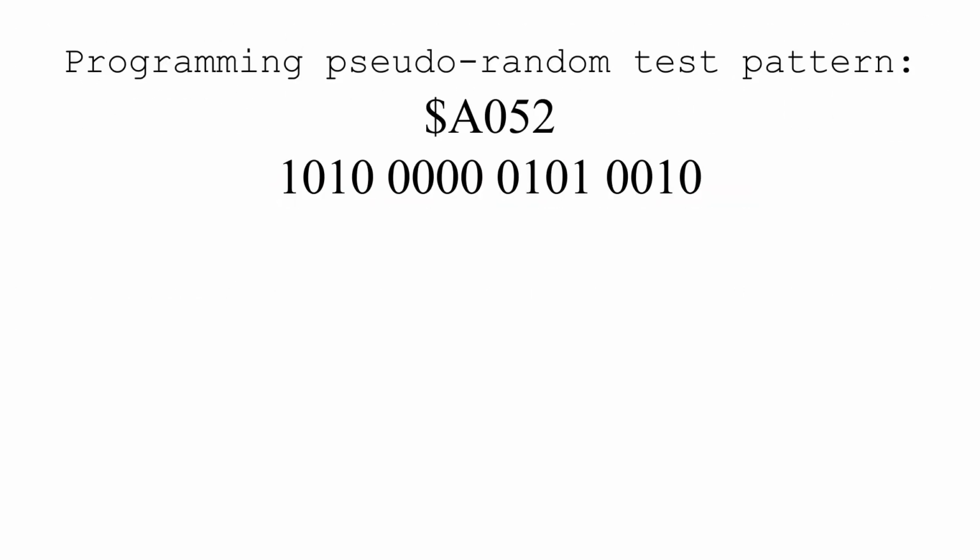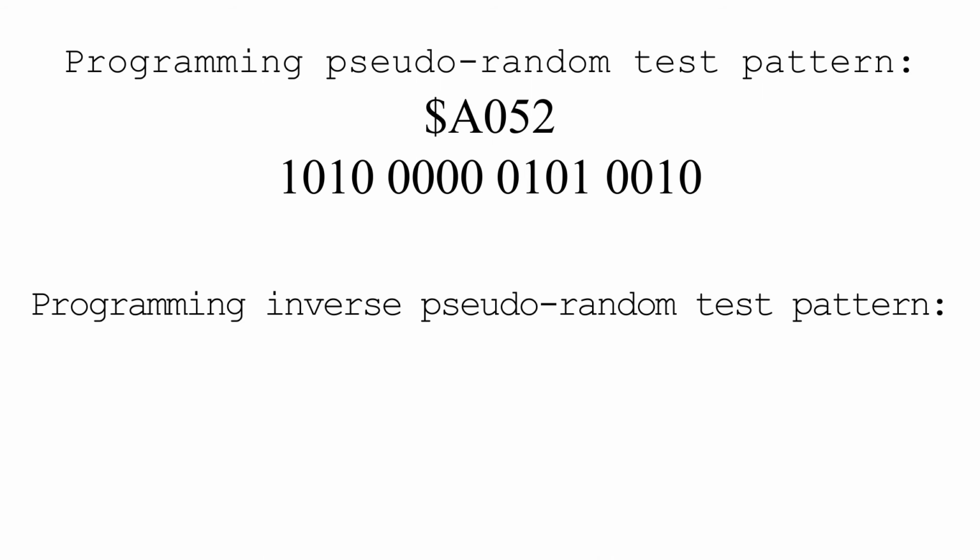When testing a digital circuit, it is important to program a sequence, test it, and then program the inverse of that sequence and test it. This will allow you to find any opens or shorts in your circuit. The first example programmed A052. After this sequence is tested, the testing software would program the inverse of this data. Pause the video and see if you can come up with the inverse yourself.